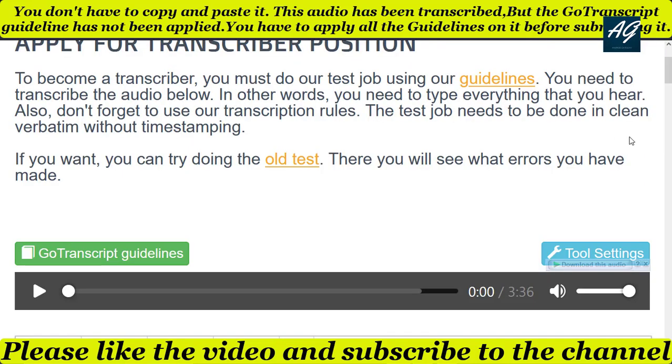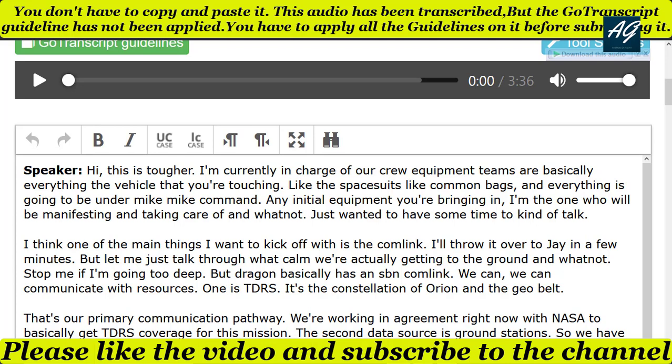So I transcribed this audio file, and before submitting it, make sure you check the audio file carefully and apply our transcription guideline rules to make sure you pass this test on the first try. So let's start and read this transcription and carefully apply all GoTranscript guideline rules.